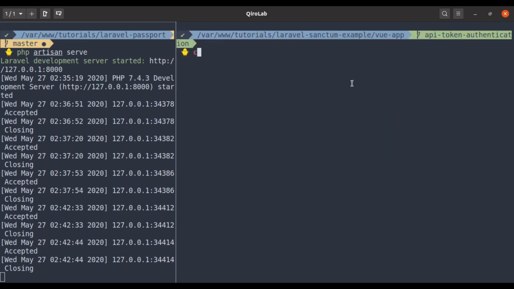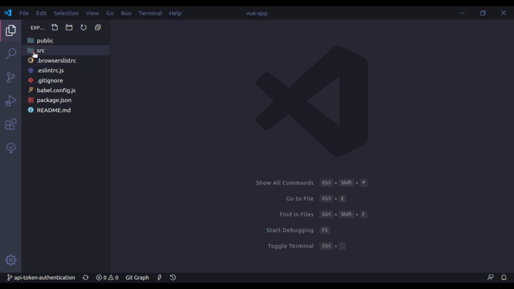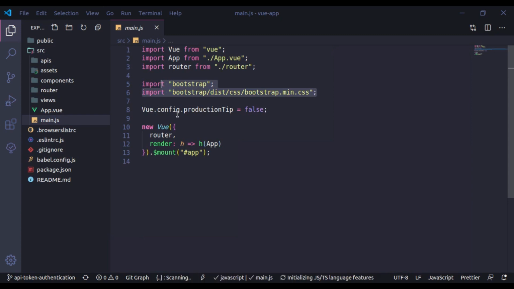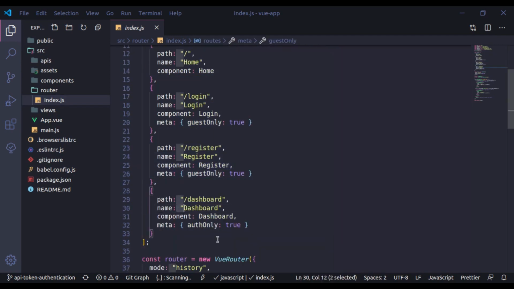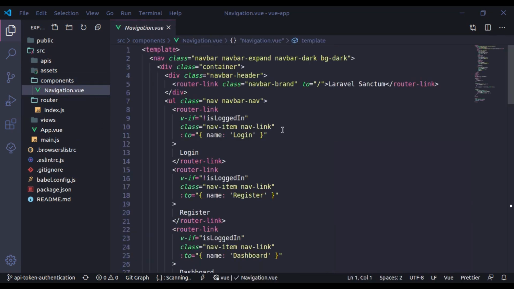Now let's open this in the editor. Next here I'll run npm install to install all the dependencies. While it is installing, let's review this Vue app. So here in the source directory in the main.js, I have used the Bootstrap CSS for styling, and in the routes index.js, here we have routes for the home page, login page, register and dashboard. And in the components we have the navigation component. This component contains the navigation links like login, register, and here is Laravel Sanctum. Let's replace this Sanctum with Passport.